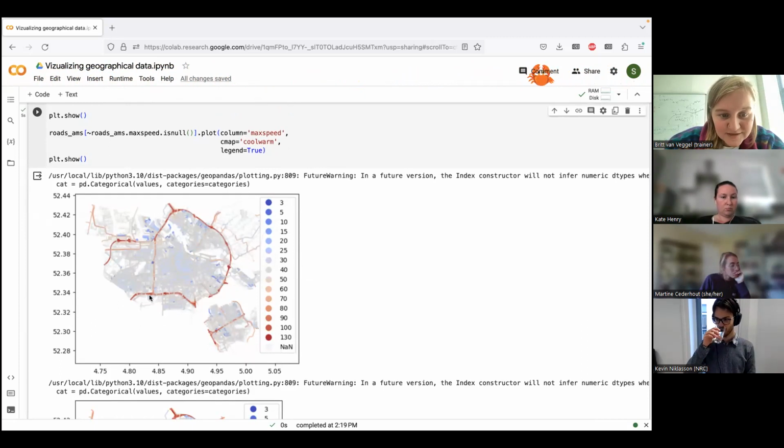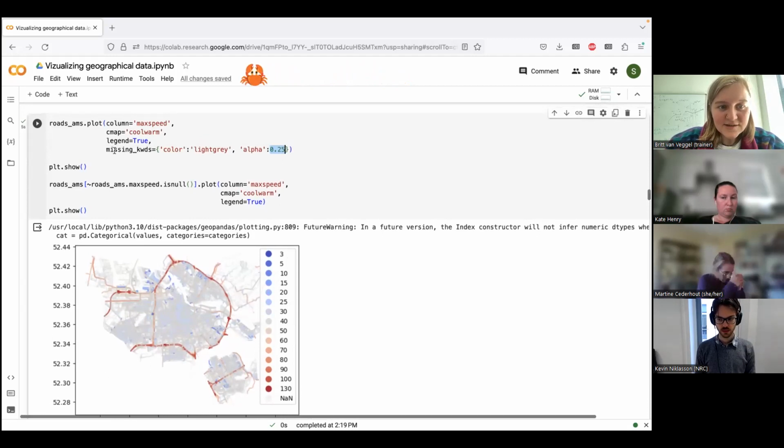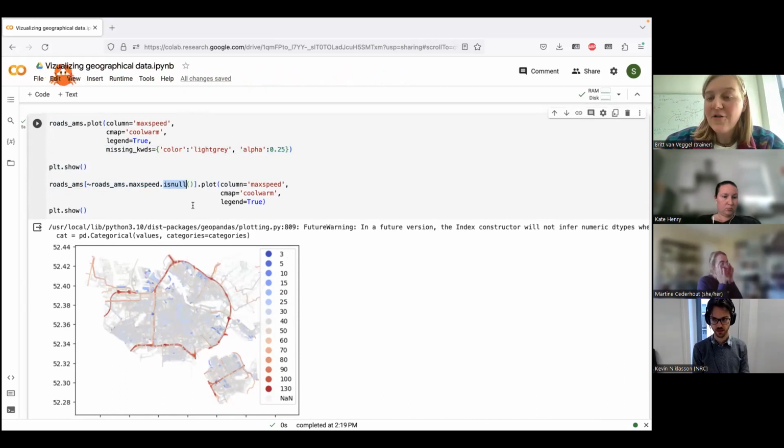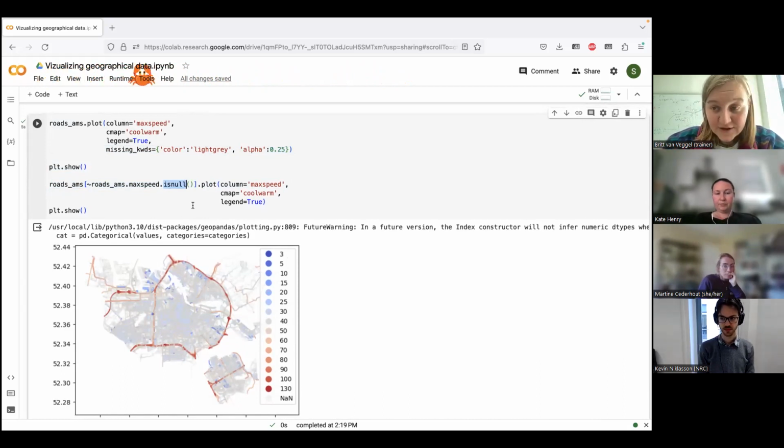But we see a lot of these NaN values. That's all this gray stuff, and it's making the image a little bit unclear. So it's not always useful to use this missing keywords, because it can also overwhelm your picture a little bit. So in the next plot, what we're going to do is take out all the roads that do not have an indication of the max speed. So I think you know the dot isnull attribute, which tells you which values are null.